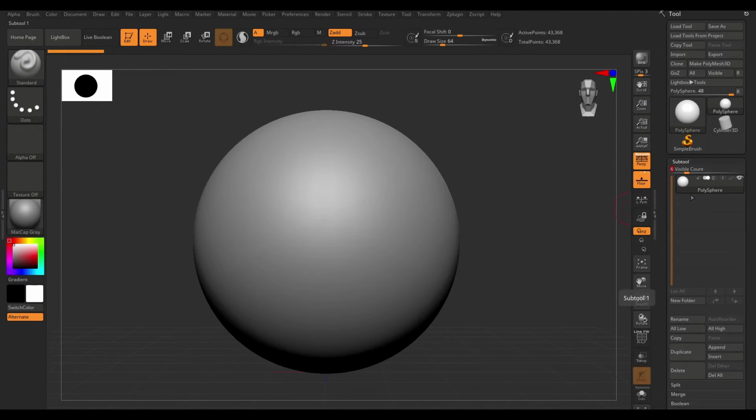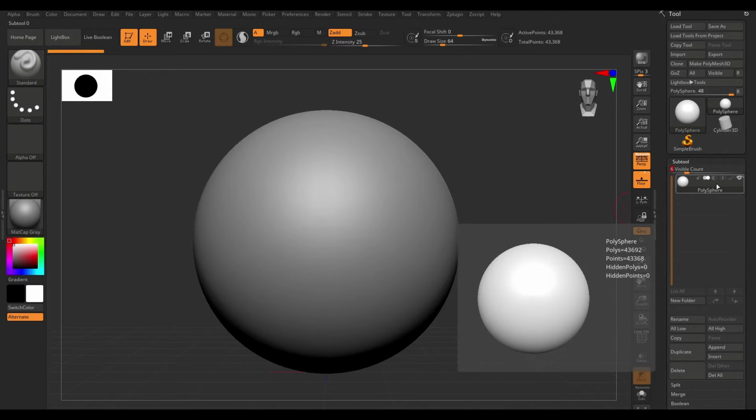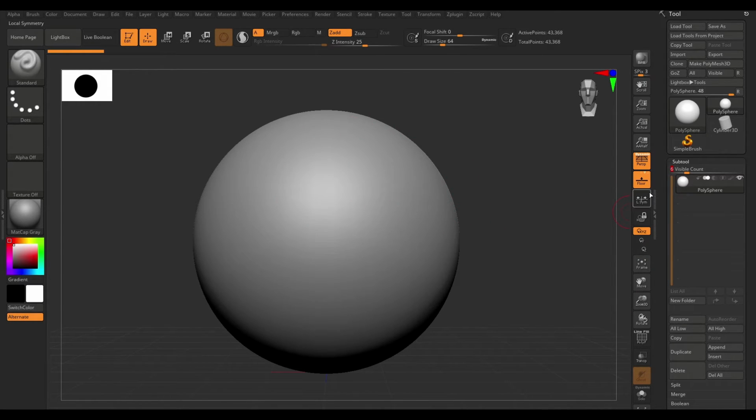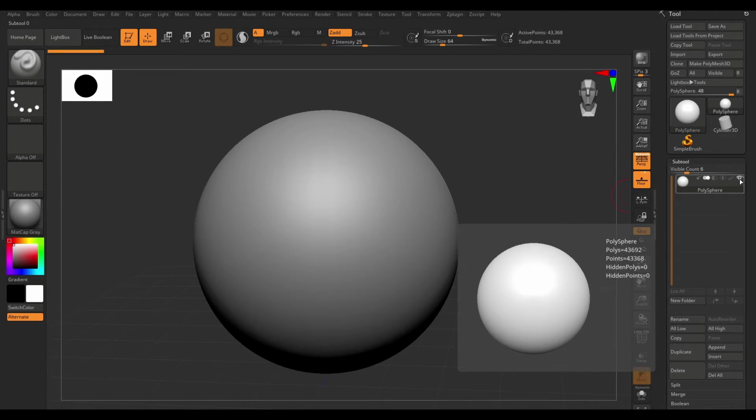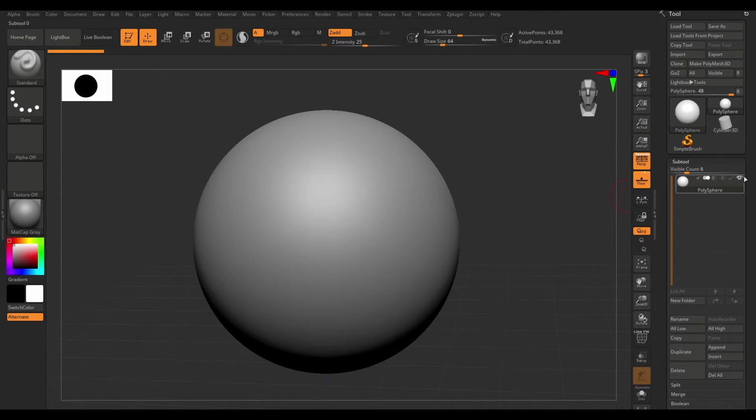Now under that you can see this polysphere subtool here, and that is our current subtool, and it is selected right now, and that's what we see here in the viewport. If we come off to the side here, we can see this eye icon, and that basically allows us to toggle visibility on and off.